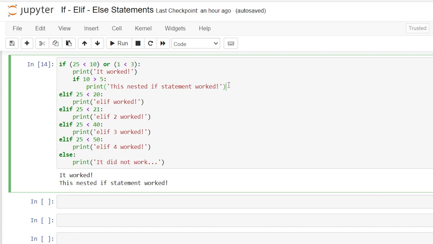So I hope that this was helpful. I hope that you understand the if-else statement better. And I hope that you understand how nested if statements work as well.